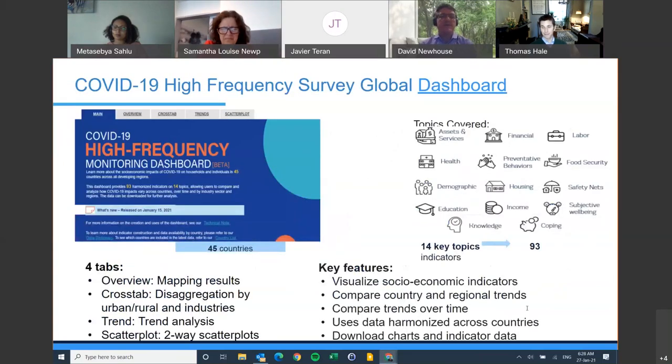As I mentioned, these have been made available in the COVID-19 high frequency survey dashboard. One can easily Google World Bank high frequency COVID dashboard to obtain the link to get it. This dashboard provides several features. It can map aggregate results. It can perform cross tabs by urban and rural and industry of work. You can use it to look at trends or produce two-way scatter plots of different variables.